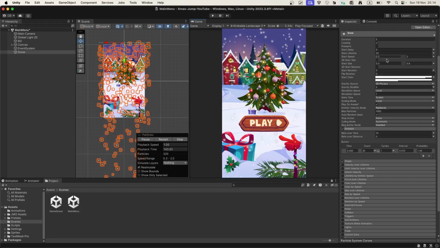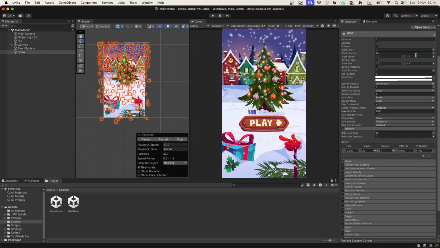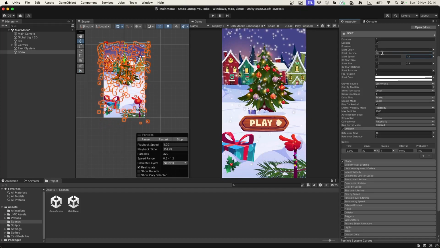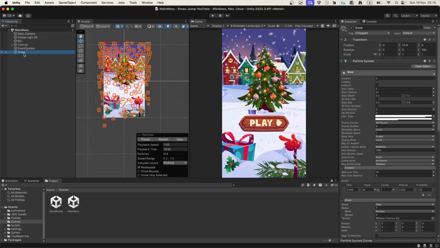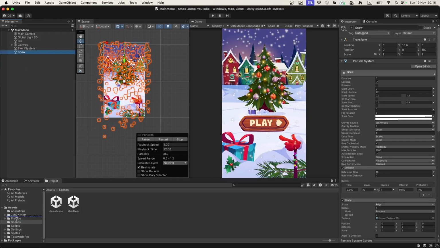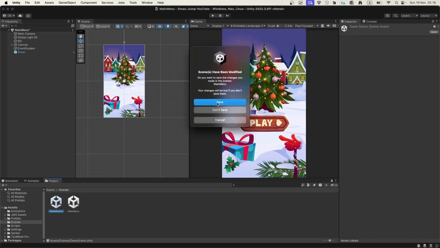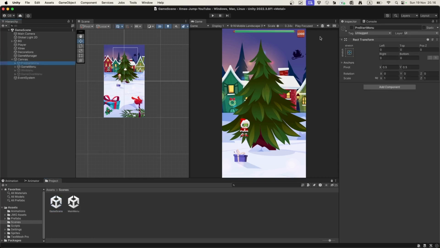Yeah, it's too fast for me, so I'll put 1.2 as a max speed, and so I will need to increase lifetime to maybe 22. Happy with the result, so let's drag this to our prefabs folder so we can reuse this in our game scene. So let's save our main menu.